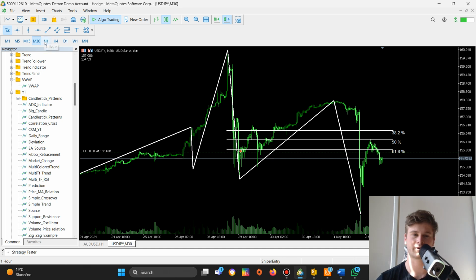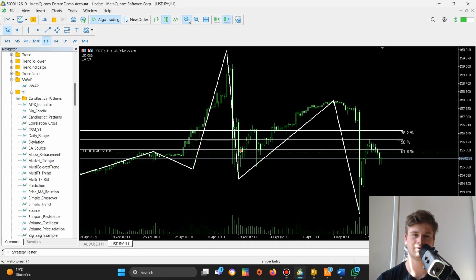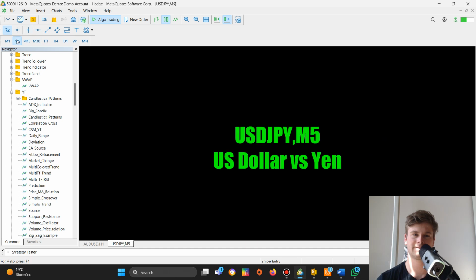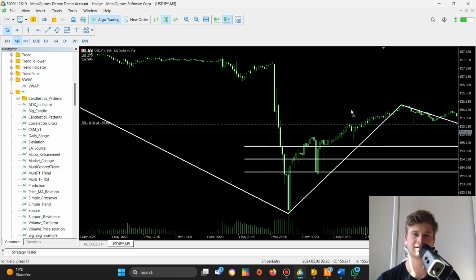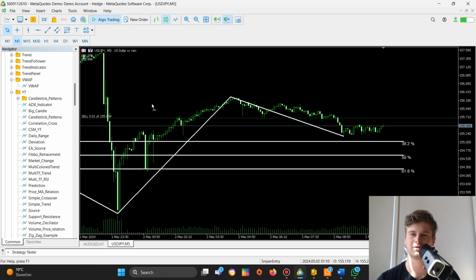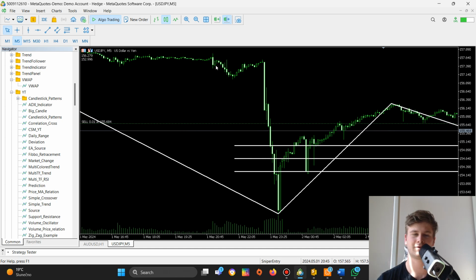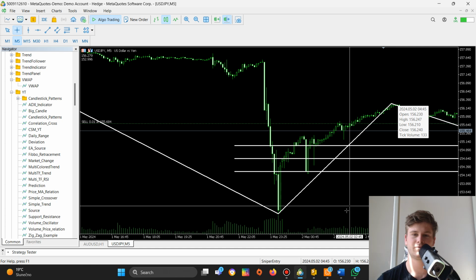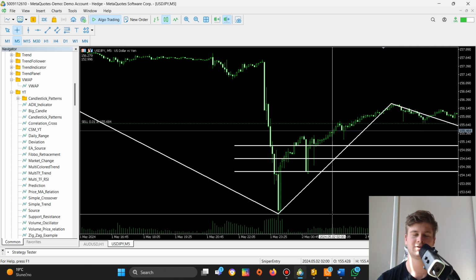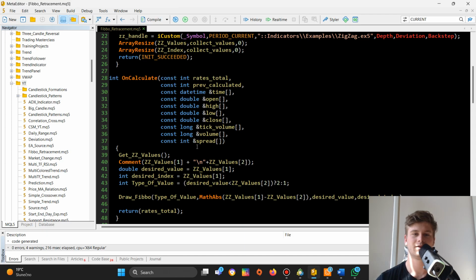I will just check it one more time by changing the time frame. So for example, in this case, I know it's not visible to you, but it's 156, which seems okay, and 152, which seems okay as well. Okay, so we have correct zigzag values.